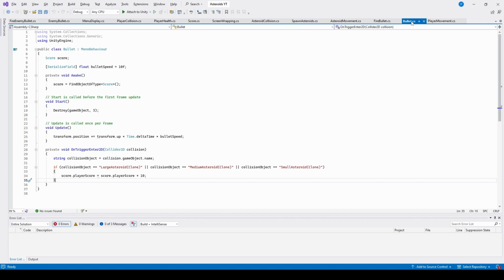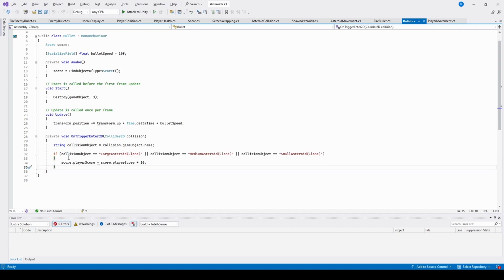And then the next thing that we're going to want to do is over here in the bullet script as well. We'll want to add another thing for keeping score, like we have here. So if we destroy the enemy ship, you could put it under here if you wanted to have the same score. You could just add another. But I think we'll come down here and say, if the collision object equals, and again, this is going to be simply our enemy ship clone.